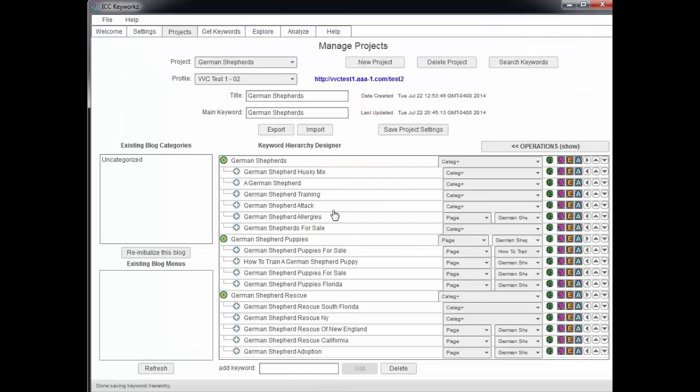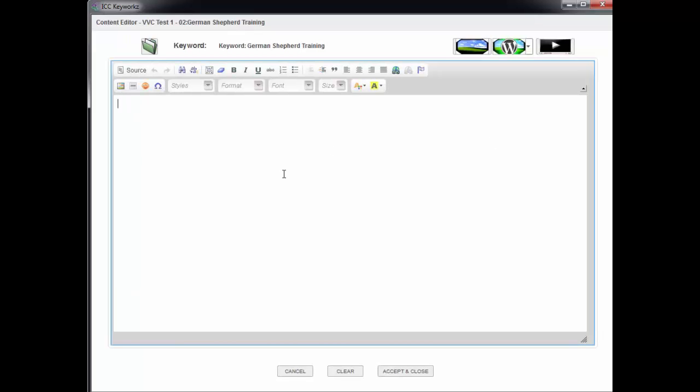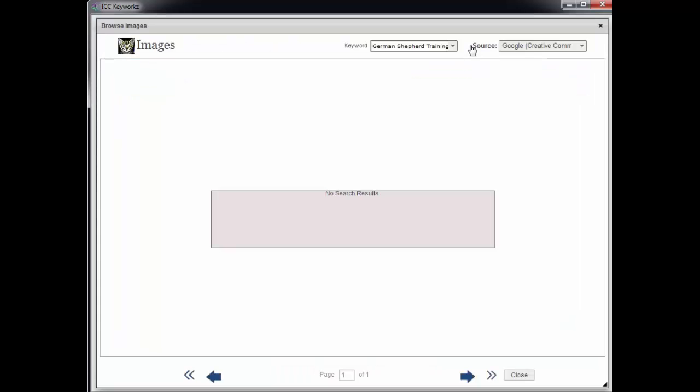Let's see, let's find one that doesn't have anything. Okay, here seems to be an empty one. And it's a big topic. This is called German Shepherd training. Now, let me see what I can do with just a straight image.